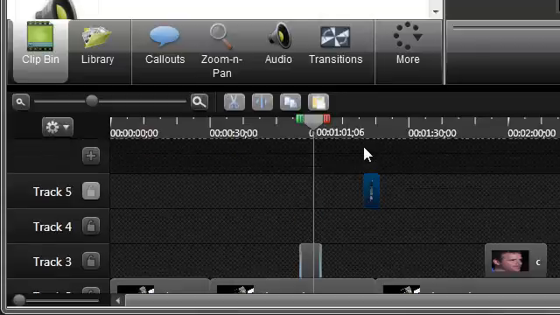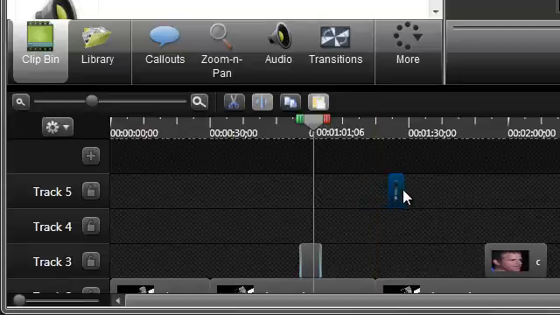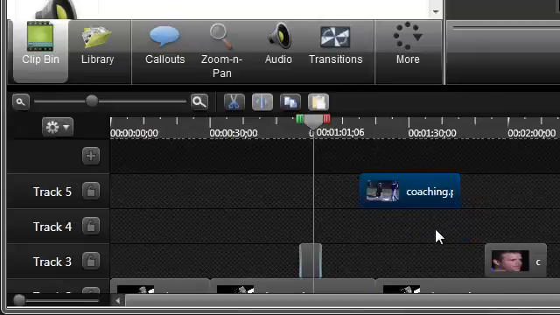To change the position of a clip on the timeline, just drag it. To change the duration of a clip, you can drag the edges in either direction.